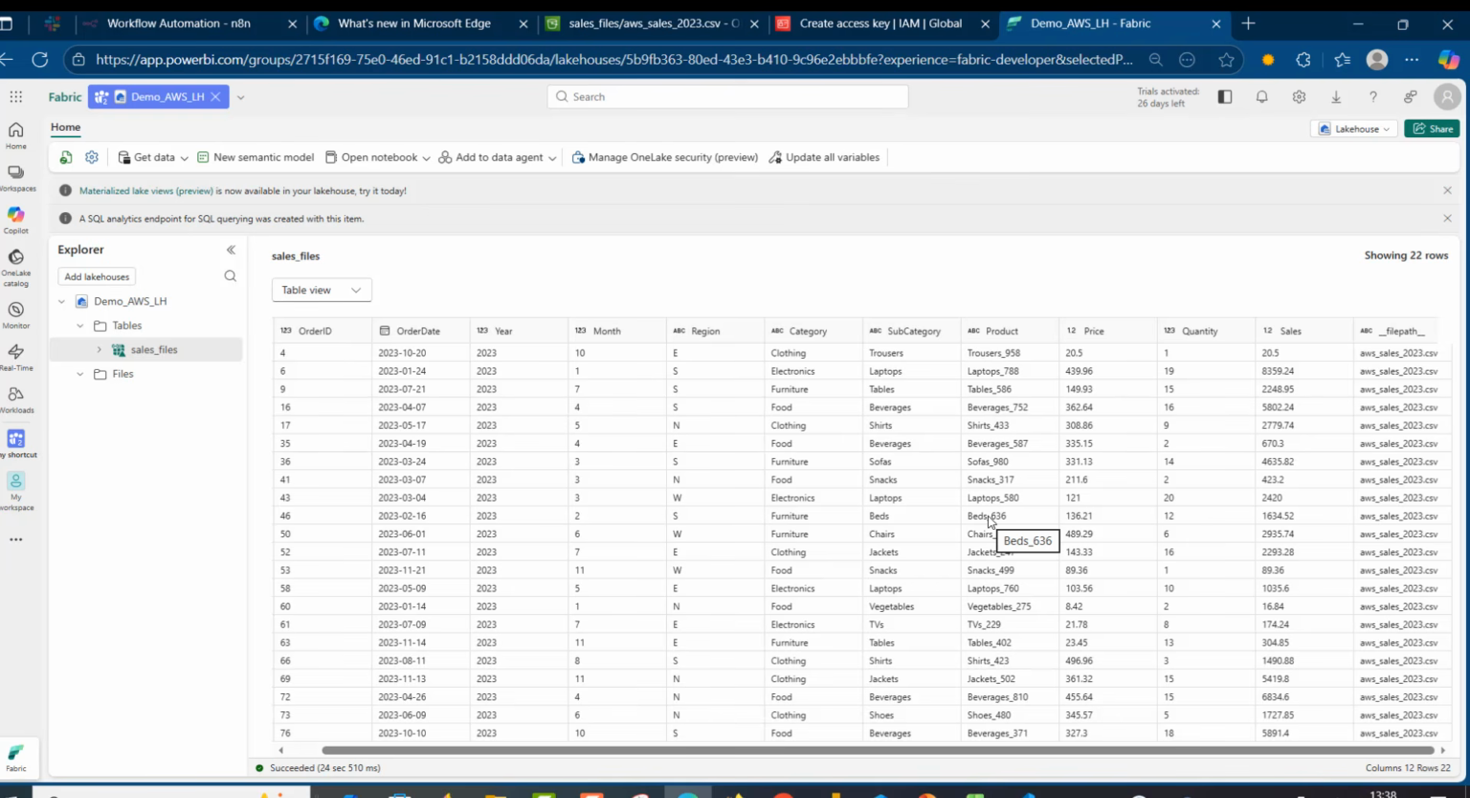Now let's check what happens if we load the sales 2024 into that folder, whether it's going to automatically be picked up or not. So before I do that, you can see we've got all of this record here. We have just 22 rows for the 2023 sales data.